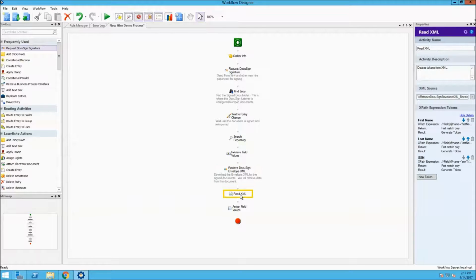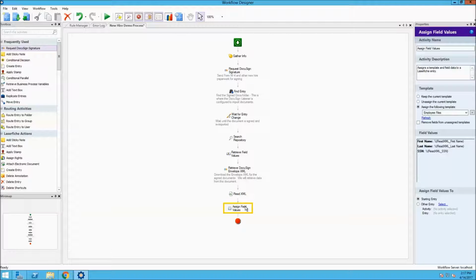Next, we have the Read XML activity. With this, it creates tokens from XML. And last, we have the Assign Field Values. This assigns a template and field data to a Laserfiche entry, such as the first name, last name, and social security number.